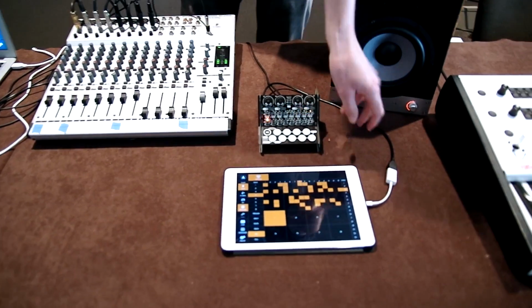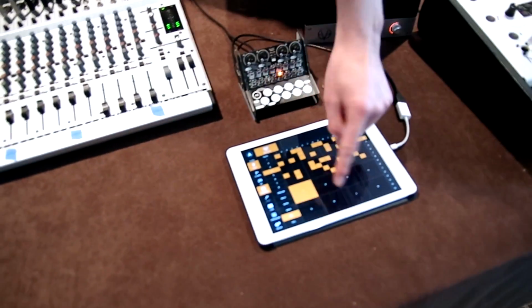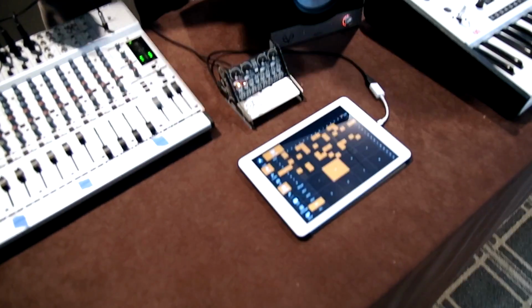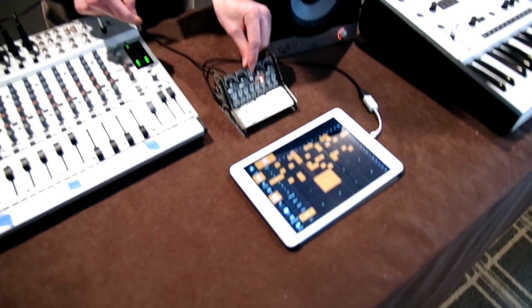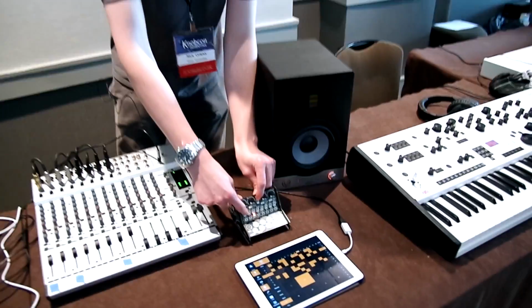You have kit changes also, so for example on here I have the kits and I can change to number 2. And if I wanted to change back, I can press this center button right here and then press number 1, and we're back to kit number 1.